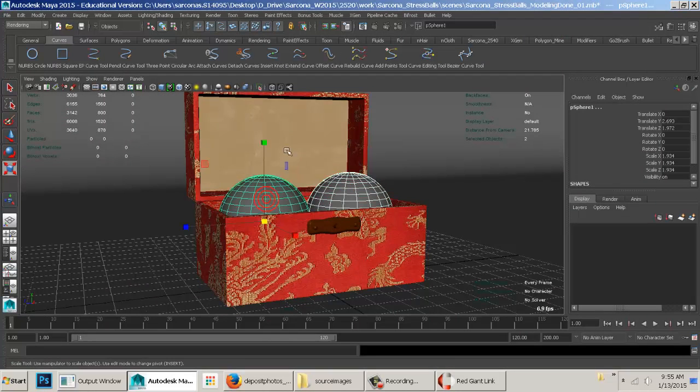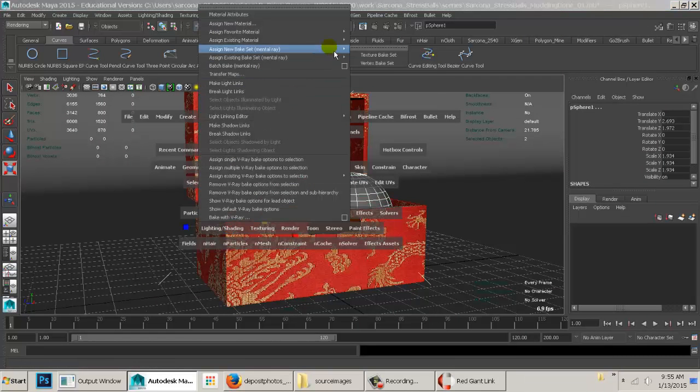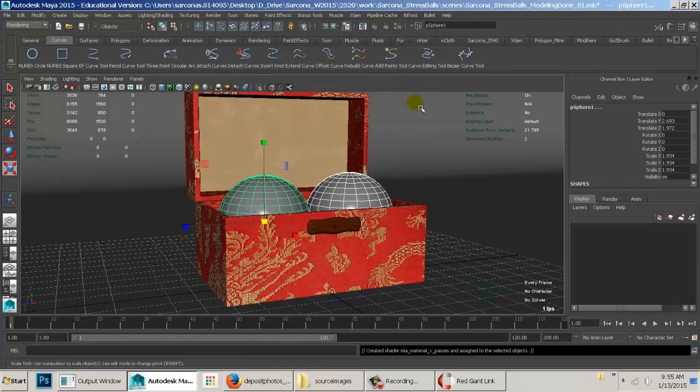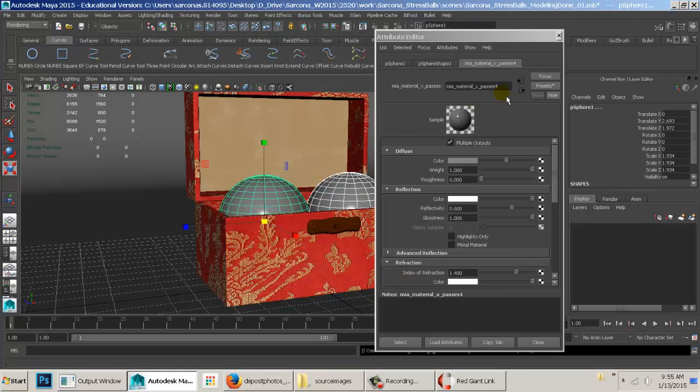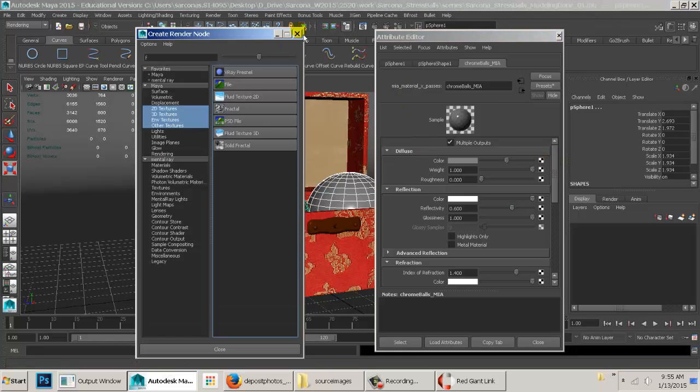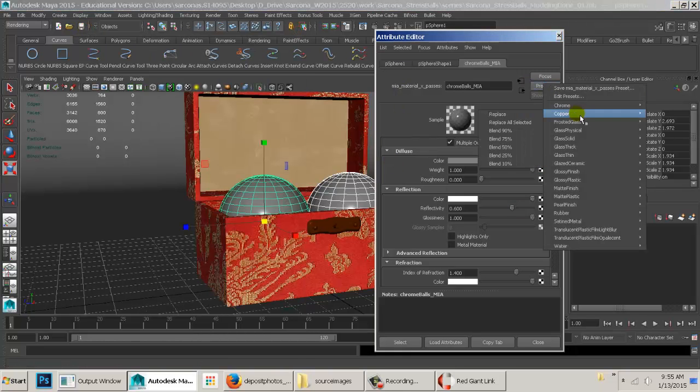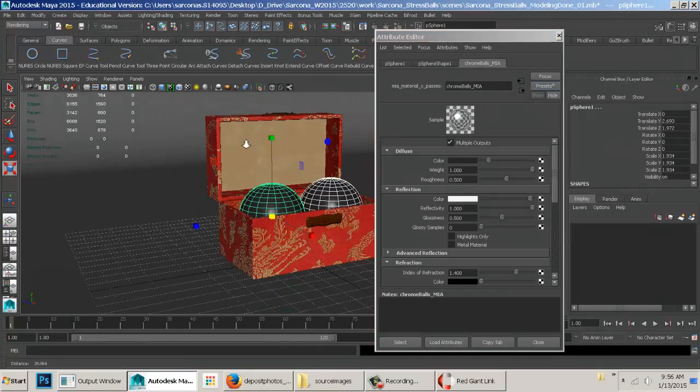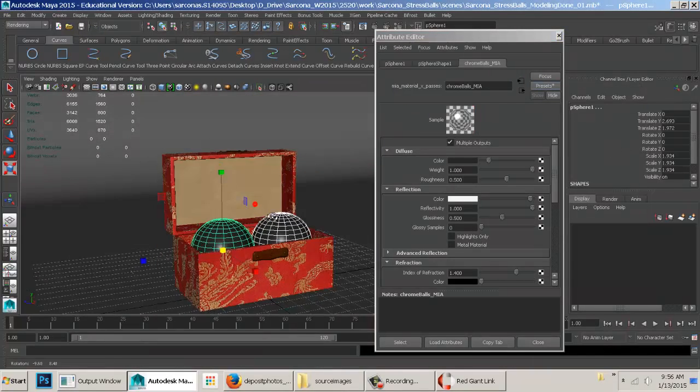All right, so now let's texture these guys. Make sure we just grab those. Assign a Mia. Chrome balls underscore Mia. Let's save our project too, just in case we get some crashing happening. And I'm going to click on the presets and just choose Chrome from this list. Okay. So now we have Chrome on the spheres.